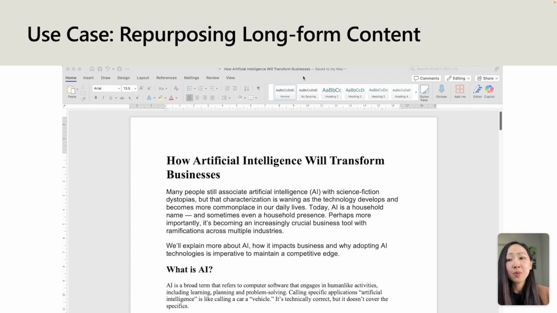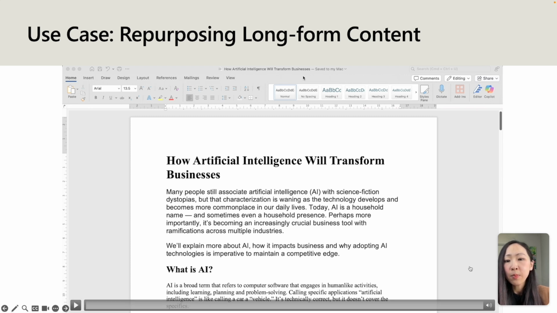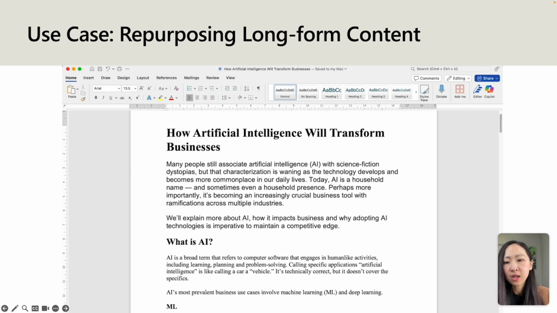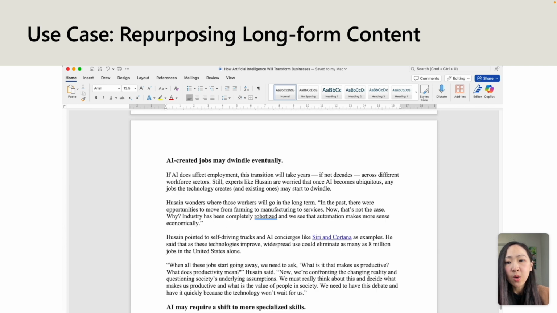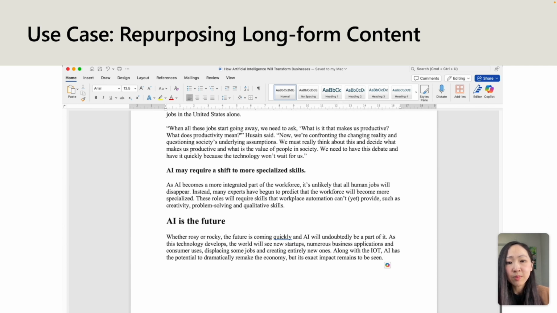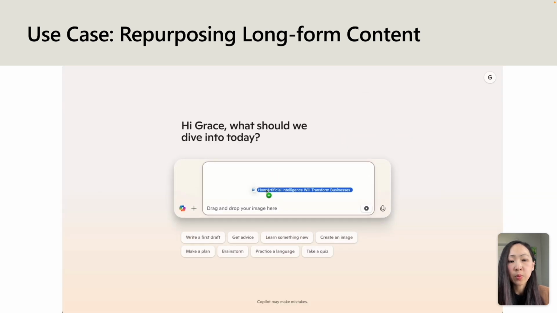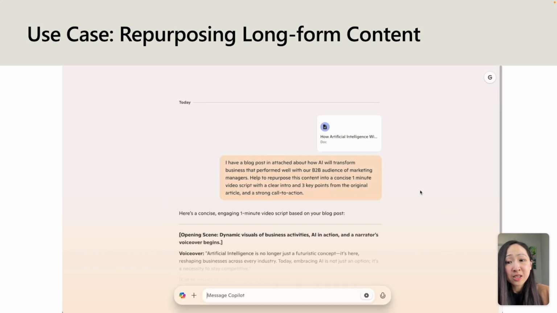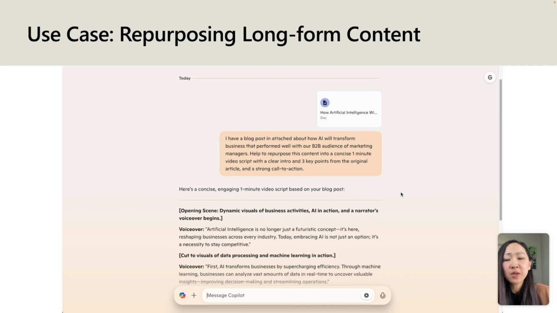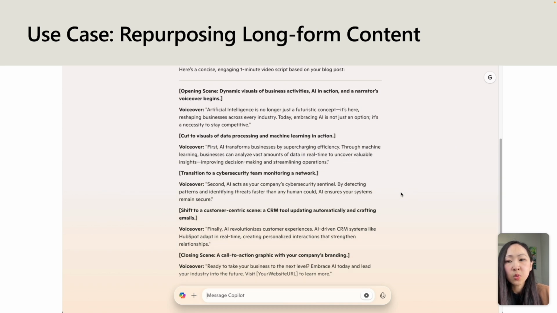Another use case is about repurposing long-form content, as we discussed. So for example, we have this long-form content that works quite well with our B2B audience who are marketing managers. And so now we can feed it to AI. We can also ask AI to repurpose this long-form content. We can feed it and then use this prompt, and ask it to repurpose it into a concise 1-minute video script with a clear introduction and 3 key points from the original article, and also include a strong call to action. So be more specific here, because the more specific you are, the better quality response that you will get.